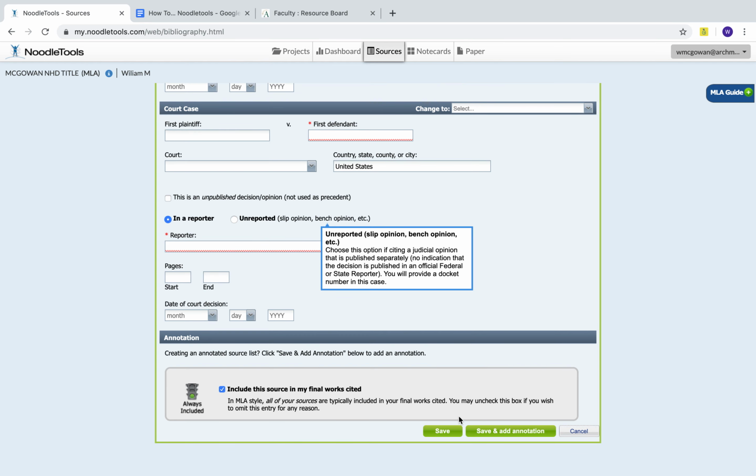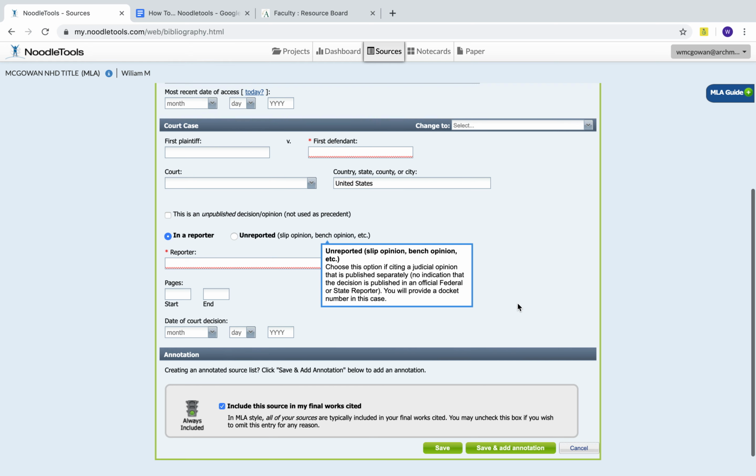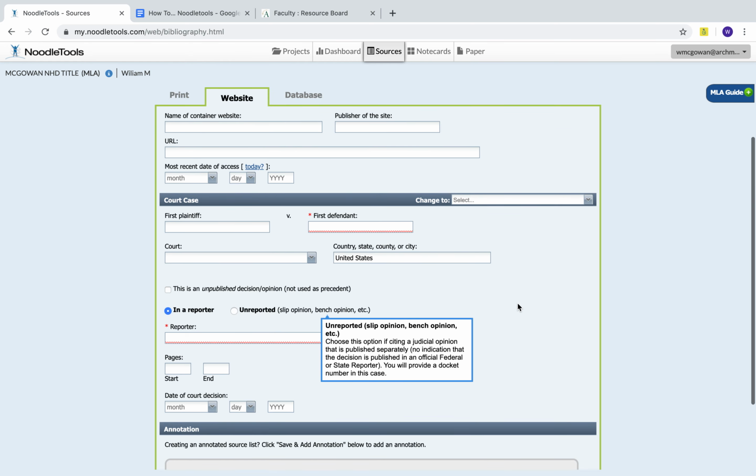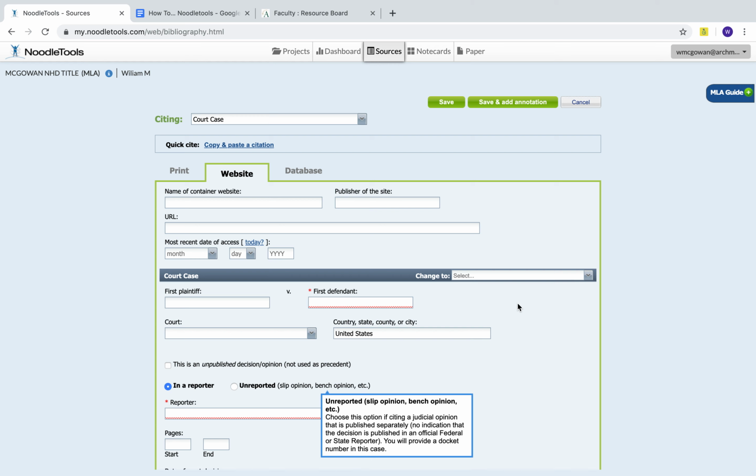If I am annotating this source, I would click Save and Annotate, and a little box would pop up and allow me to type in the annotation at the bottom. So it's a quick, easy step. So that's one way.